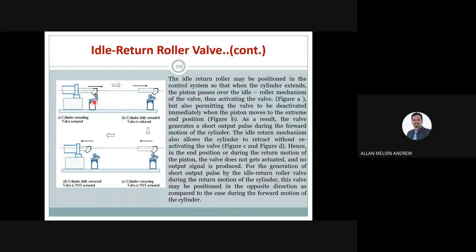So yang ni dia akan push. So it will push and on the switch. So valve actuated. So valve actuated meaning valve on. Okay, so lepas tu cylinder extend lagi, dia dah lepas. Dia dah lepas roller ni. So it will go back to the original position. So dia akan pergi ke original position, dia akan macam jadi bengkok.